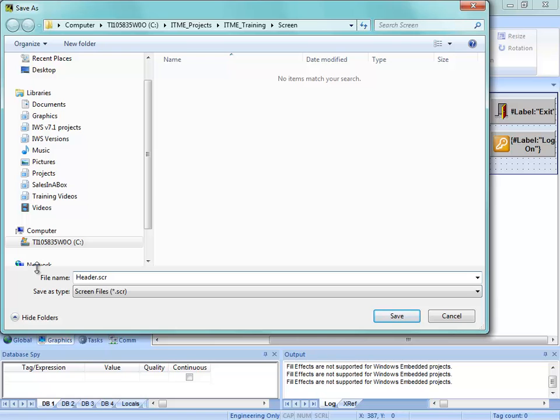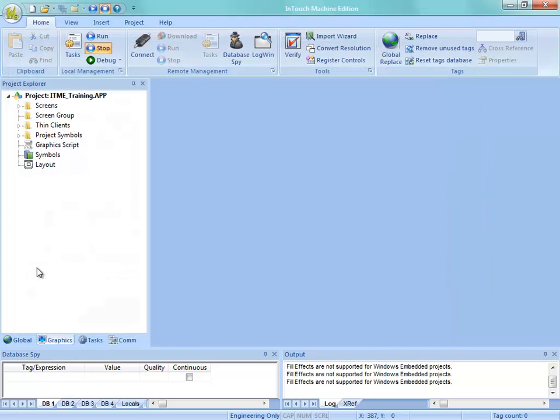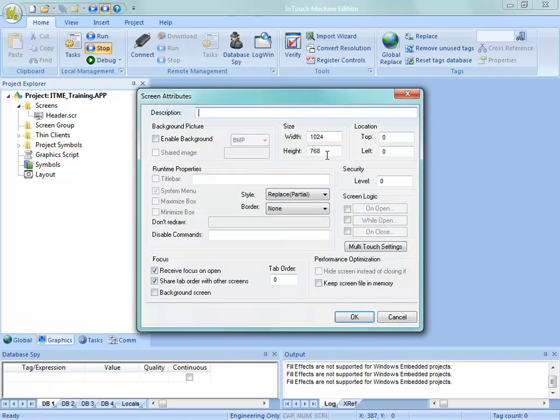You do not have to type the .scr. It will go ahead and automatically add that extension for you. So now we should have a header here in the list of screens. The next one we're going to do is that navigation down the left-hand side, and that will be 150 pixels wide.